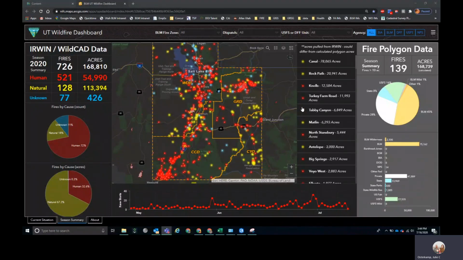We've made some updates to this Utah Wildfire Dashboard that I wanted to show. I find it easier just to show you instead of writing some long email that no one has time to read. We are now able to show ownership acreage breakdown automatically.